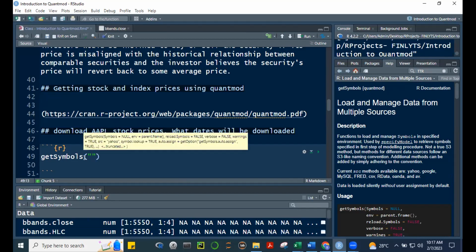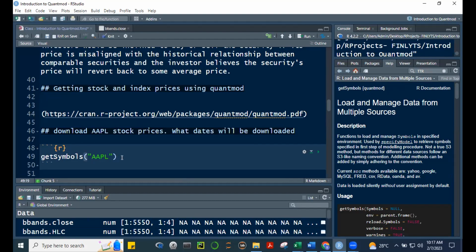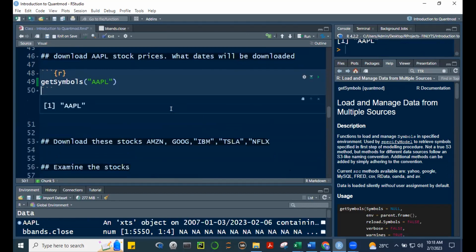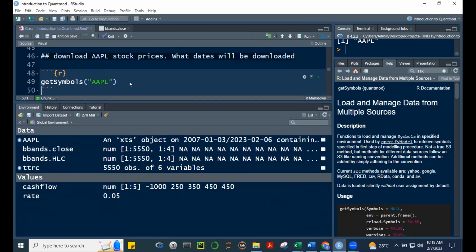So let's first start with Apple, AAPL. Okay, so just a very basic code, getSymbols, Apple. So this will already allow us to download Apple stock prices, and this will be coming from Yahoo Finance. Okay, let's run this. Okay, what happened? It will print out here. What happened, class? When we ran getSymbols for Apple, it printed Apple here, and then it appeared in the data here.